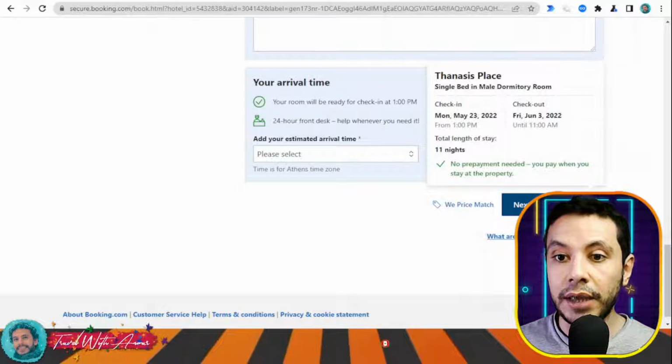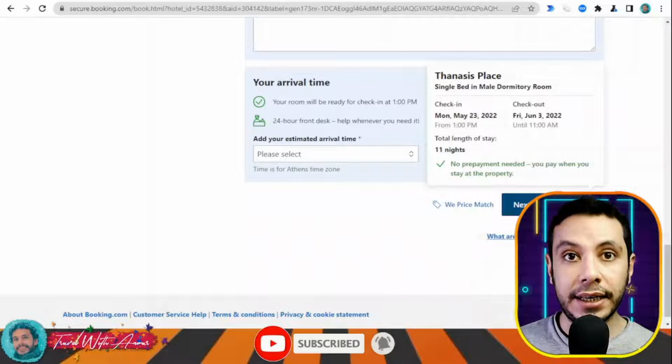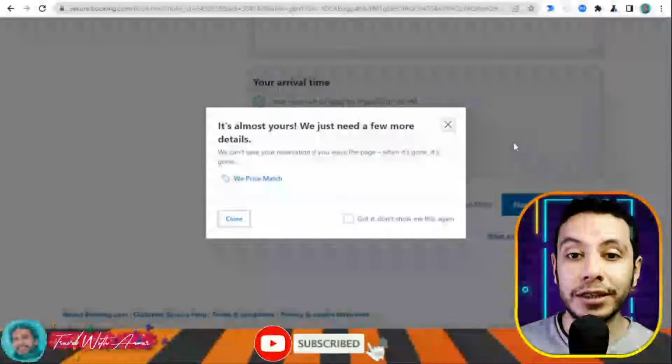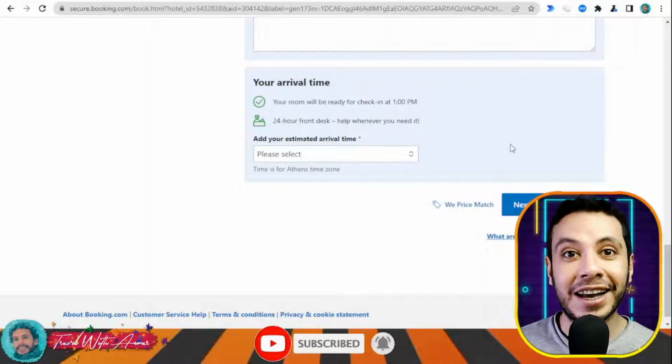Okay, once you click on final details, you will review your booking and click confirmation, and then they will send you an email with the confirmation. You will have to print this email, and this will be the hotel booking or the hostel booking that you will need to submit along with the visa application papers.